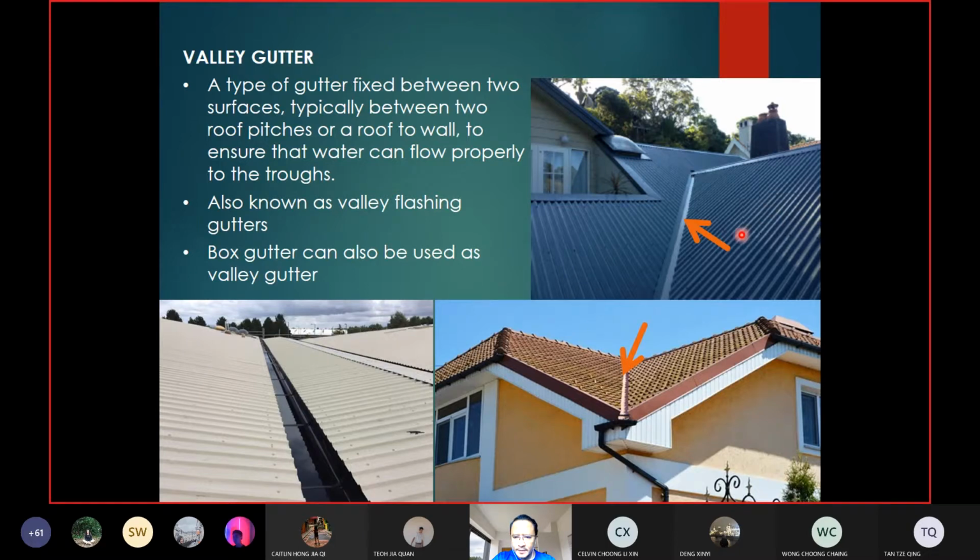As you can see from these three images, you have two different sides of the roof, or pitches of the roof. One is going this way, one is going this way. So you need to provide the valley gutter, or between a roof and a wall that I mentioned earlier, to ensure that water can flow properly to the trough. The trough can refer to the gutter, or it can refer to the drain on the ground.